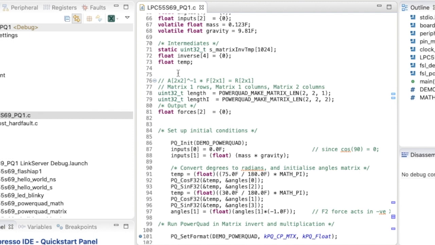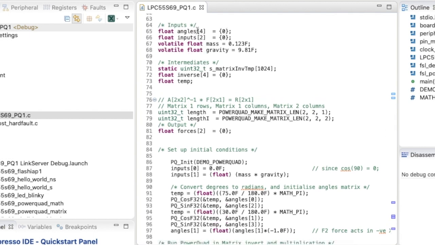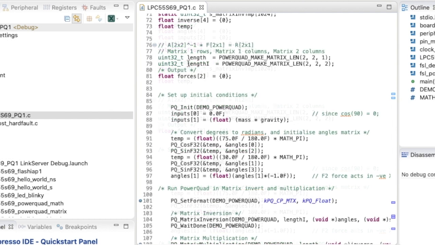There are some intermediate products that we need to calculate. Here's the inverse matrix. So inverse will be the inverse matrix for the angles matrix. We'll calculate that with the PowerQuad. The PowerQuad needs some RAM for the intermediate results, and so we're allocating 1024 words of space in memory. When we perform the matrix multiplication, we're going to multiply a 2x2 matrix by a 2x1 matrix. And when we perform the inverse, we're going to generate a 2x2 matrix from a 2x2 matrix.